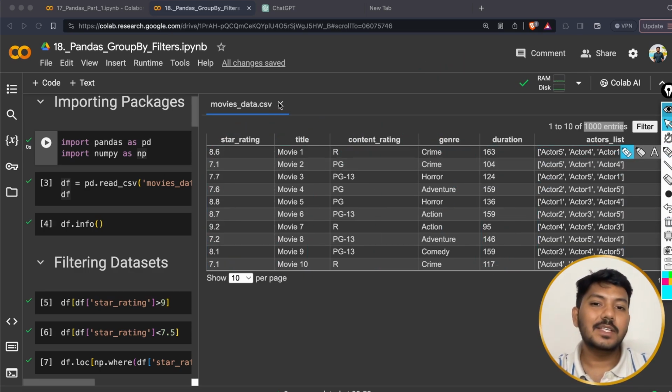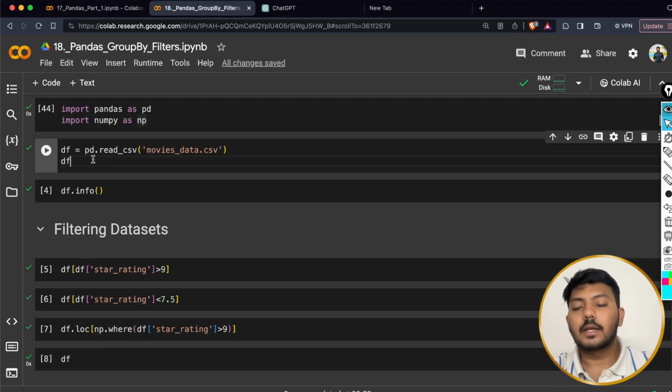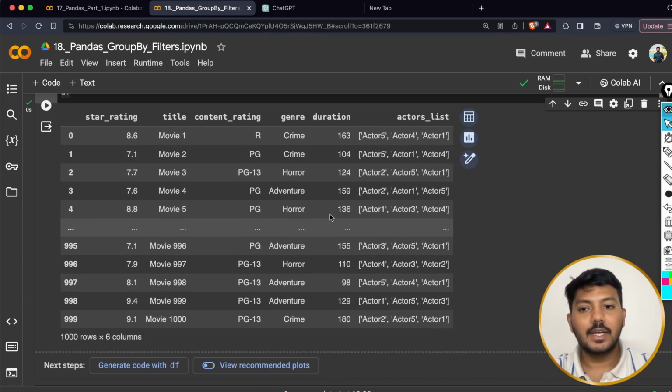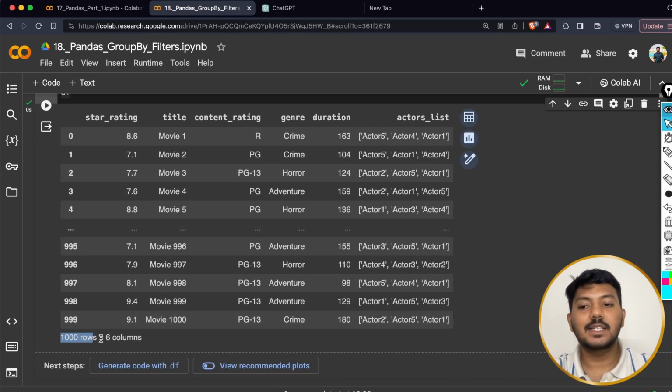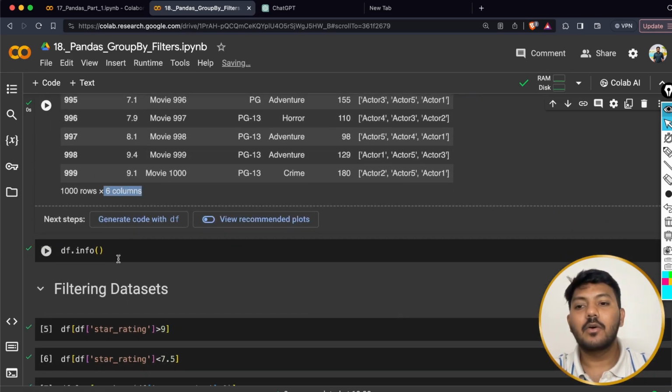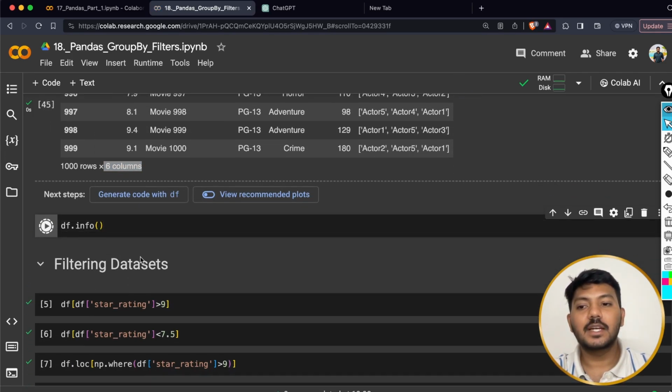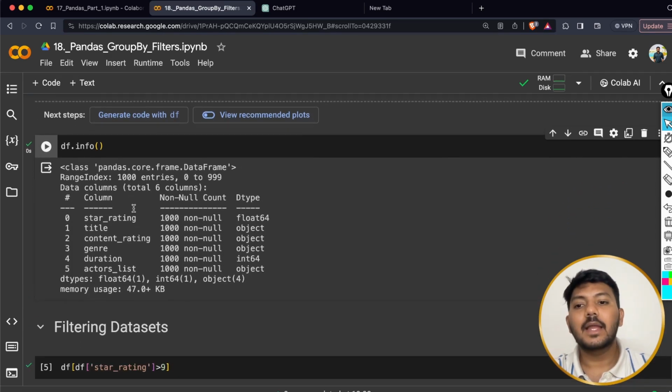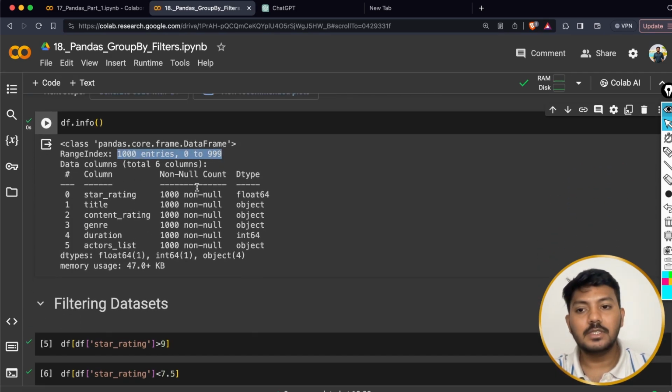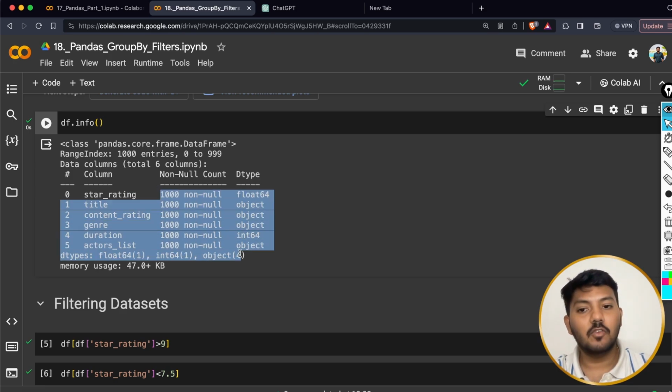Now on top of this dataset we are going to extract some meaningful insights using pandas filters and GroupBy. Now let's load the dataset into a data frame: df equal to pd.read_csv, and I have this dataset here and I have 1000 rows and 6 columns, and I do have the index column here. And now we can see the high level information using df.info, and I can see that I have 1000 records and none of the columns have null values.